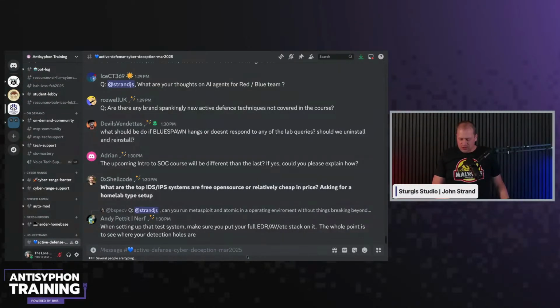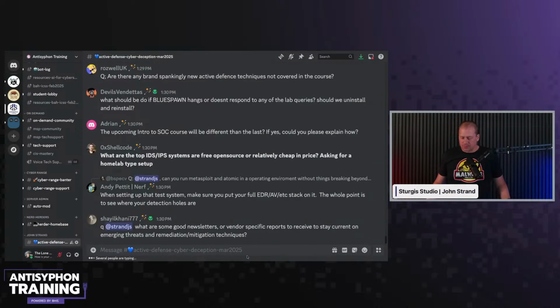Initial access, EternalBlue, tools would have been better guarded. What are your thoughts on AI agents for red and blue team?